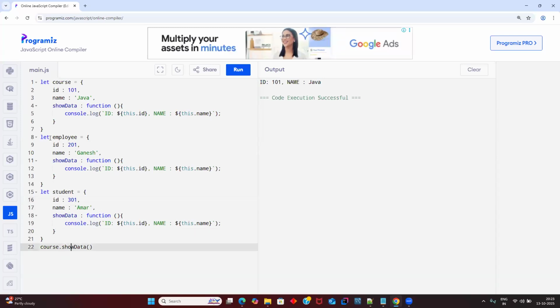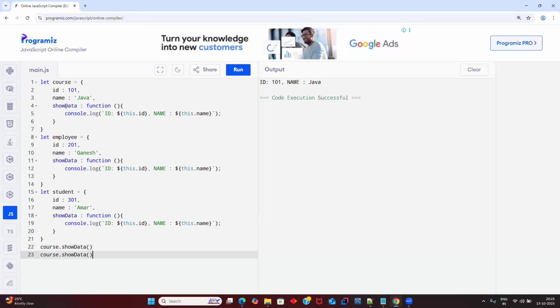Nothing else I did here. I created two more objects: course, employee, and student. If we talk about a 360-degree institute, we can definitely expect these three different objects, and all objects have ID and name. And this is a function. If you want to see the course information, just call course.showData. If you want to print the employee information, you should say employee.showData. And if you want to see the student information, you should say student.showData. Let's run it, and you can see all the details now.